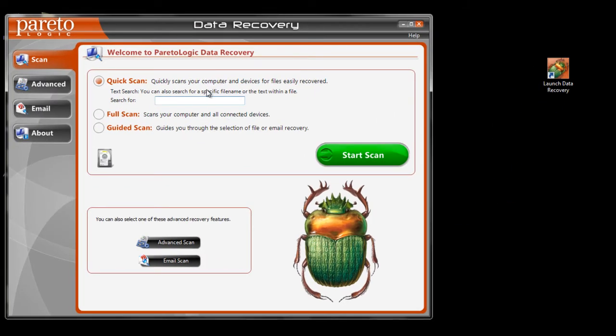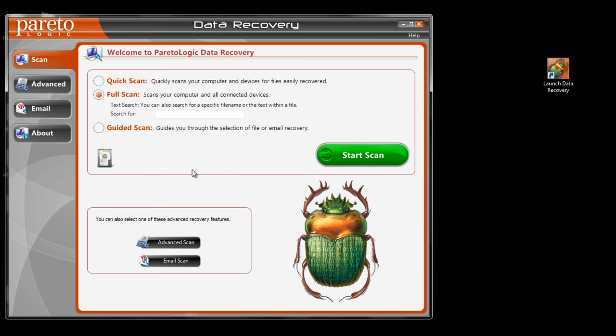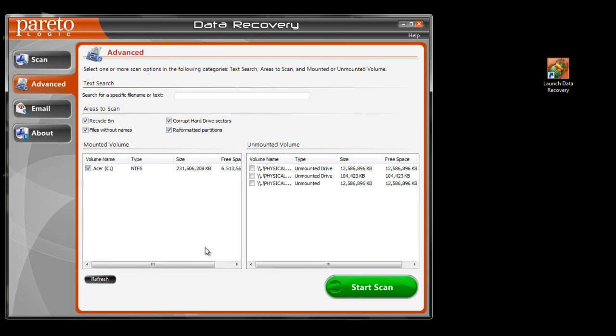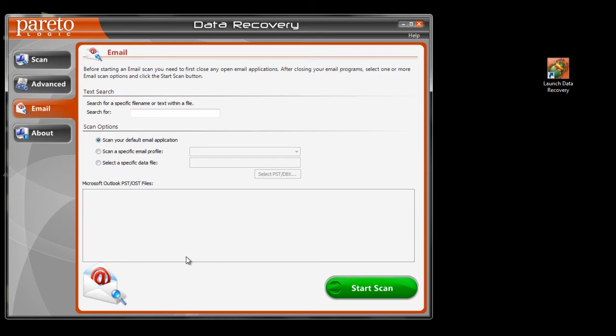In the welcome page, you would see a number of options. For example, the quick scan feature allows you to search for a specific file. The full scan feature, on the other hand, allows you to search for all the files and data that was lost. In the advanced features, you can customize your search. This software also has the email recovery feature, which allows you to recover deleted emails.